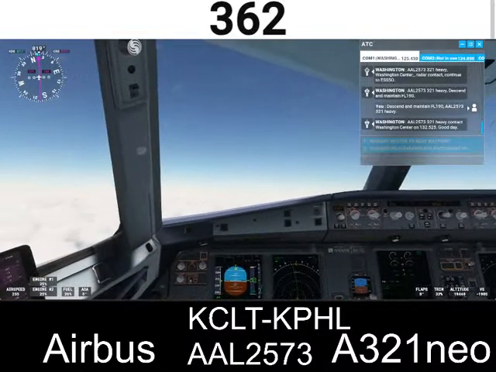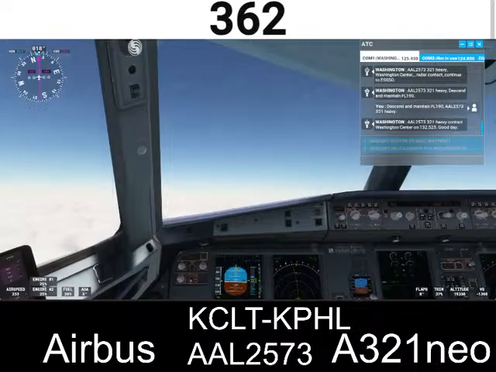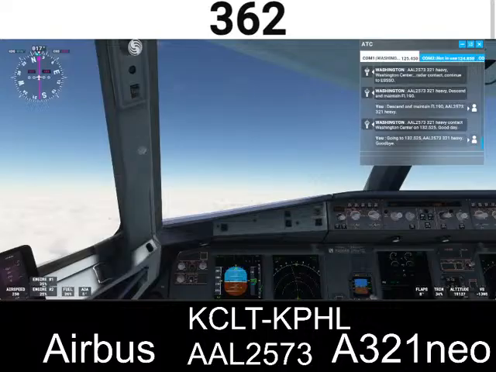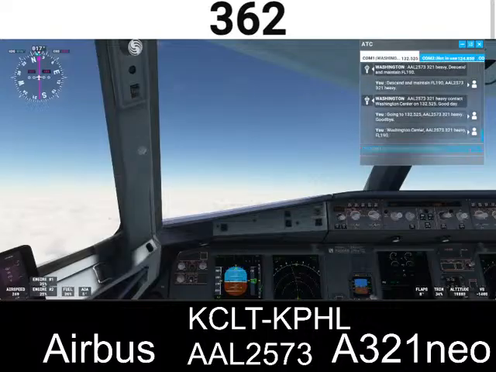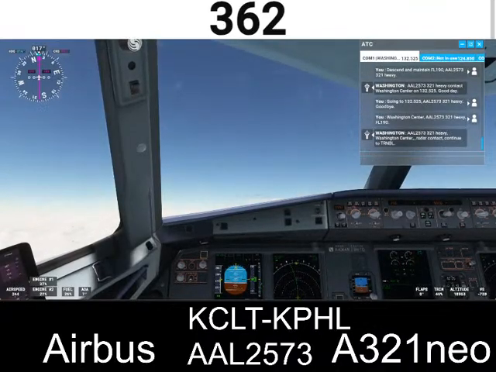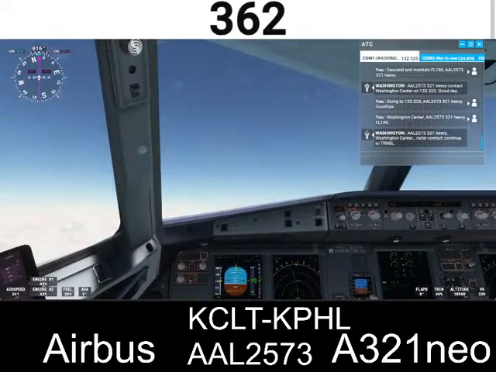AAL2573 321 Heavy contact Washington Center on 132.525. Good day. Going to 132.525 AAL2573 321 Heavy. Washington Center, AAL2573 321 Heavy flight level 190. AAL2573 321 Heavy Washington Center radar contact. Continue to TRNVL.